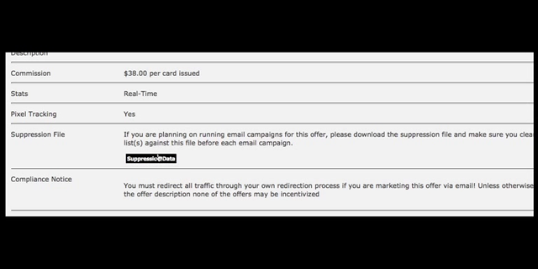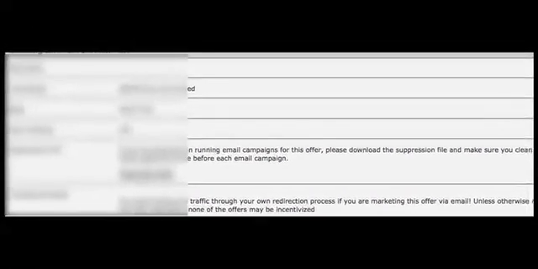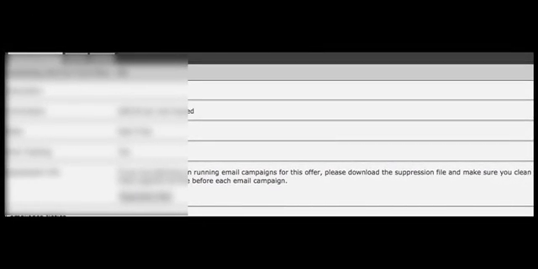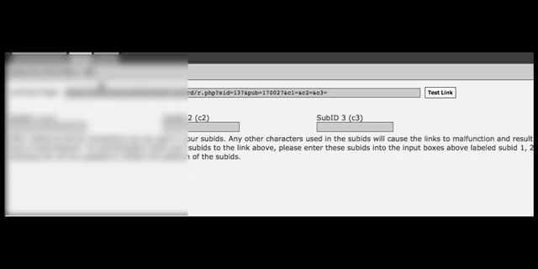Now this is very important, and I touched on this in another module. If you're doing email, you always want to have a suppression data account because you want to make sure you're not going to get screwed for any type of liability for doing spam email.